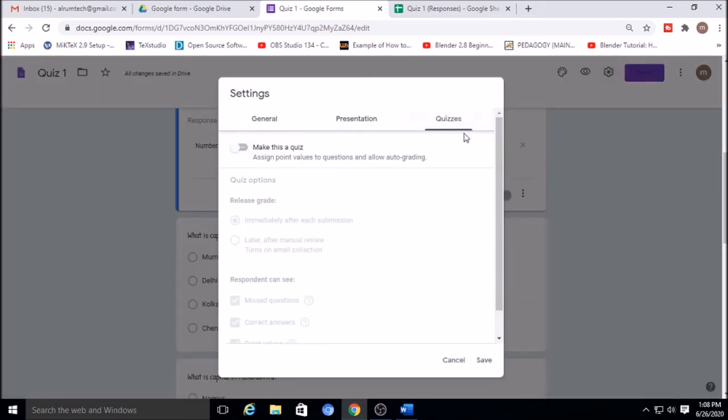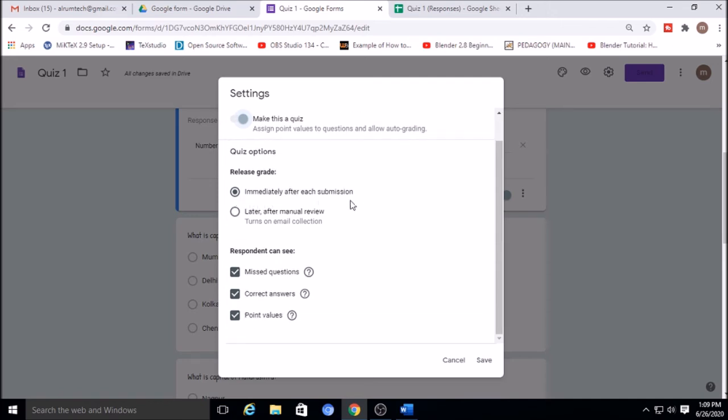Then for quiz, you can make this as a quiz. Okay, so assign point values to questions and allow auto grading. You can keep the auto grading on, or you can keep it off. Suppose I am keeping this auto grading on. Whenever you keep the auto grading on, the person will get the result immediately after each submission or later after manual review. Missed questions, correct questions, points, the respondent can see. Save.